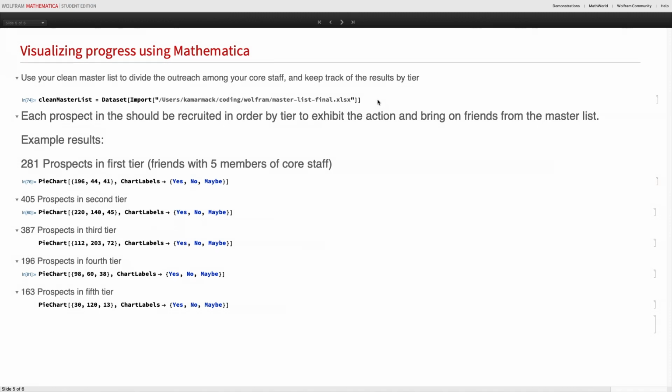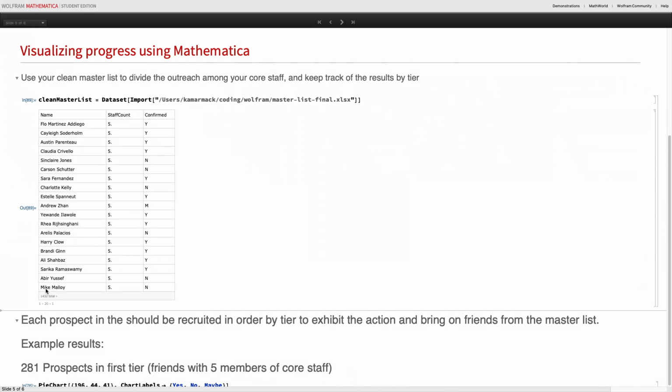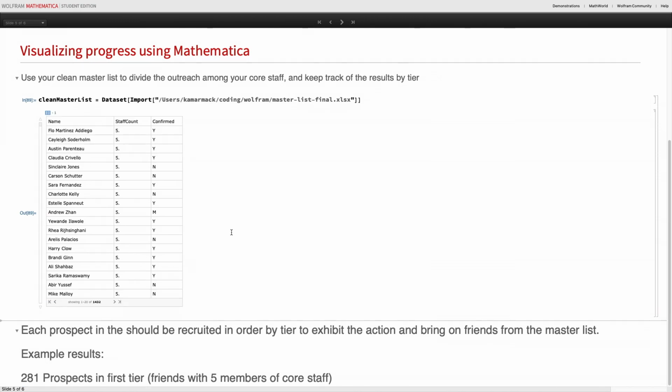We divided it up among 3 different possibilities. The person that we reached out to either said yes, said no, or said maybe and would need a follow-up later on. This is what it looked like at the very end. Out of the 1,400 people in our clean master list, we were able to keep track of which people said yes, and which of those could then help us attack the second tier of prospects, and so on up to the 3rd tier.